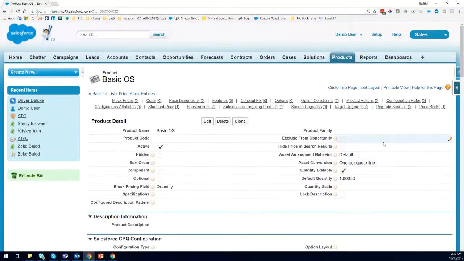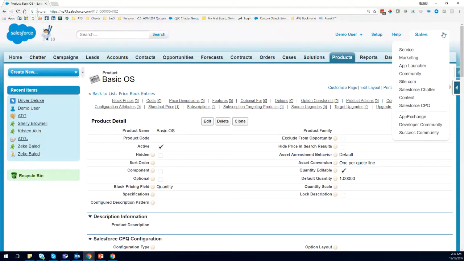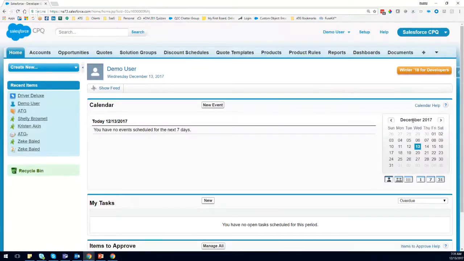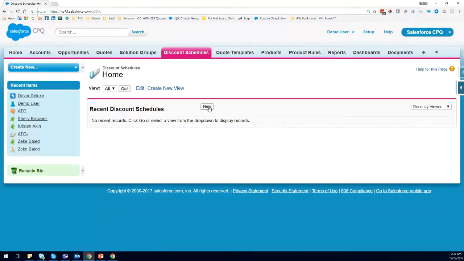So one thing I'm going to do is change the app that I'm working within, just to make my tabs a little bit easier. Up here at the very top, I'm under my Sales app, but I'm actually going to want to work within my Salesforce CPQ app. When you make those changes, you're going to see a new tab has been added to the top called Discount Schedule. So we're going to click on Discount Schedule. We don't have any created right now, so we're going to go ahead and create a discount schedule.